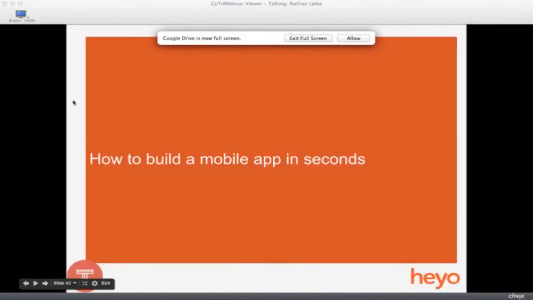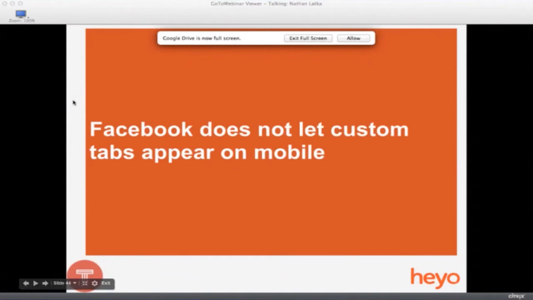All right, how to build a mobile app in just seconds. This is something very interesting that Facebook has not adopted, and honest to God, it's the reason that our company has a really, really valuable place in the market: they do not let you show custom tabs on mobile. So if you go to a Facebook fan page, and it has tabs, and you try to go to the same Facebook fan page from your mobile phone, you're not able to see those.